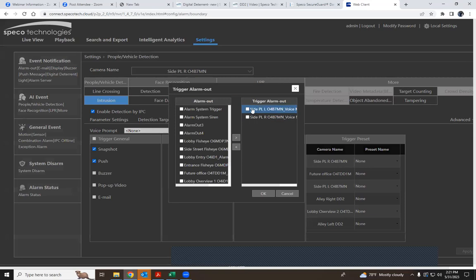And where this gets fun is this next option here. By default, I'm not going to see anything in the trigger alarm out. I'm just going to see my alarm out screen. So we'll talk a little bit about this alarm out screen.